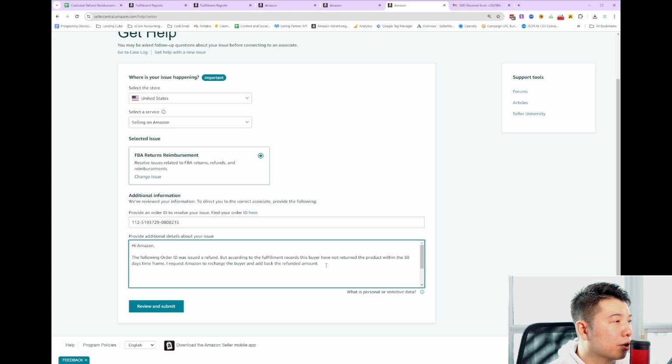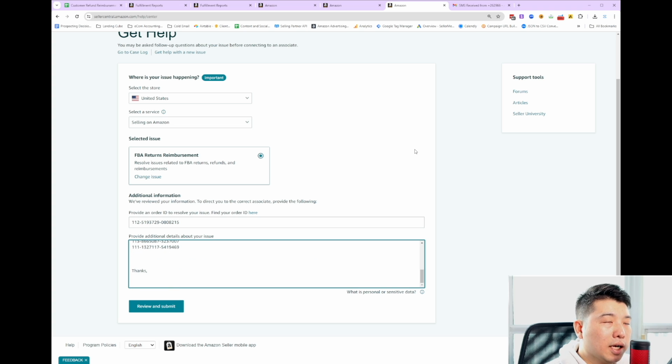So the message goes, okay, the following order IDs were issued a refund, but according to the fulfillment records, these buyers have not returned the product within the 30 days time frame. I request Amazon to recharge the customer and add back the refunded amount. So you're going to submit and review, and that is how you actually get your refund.